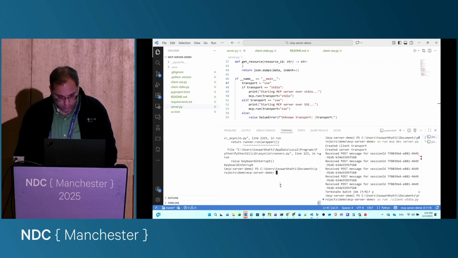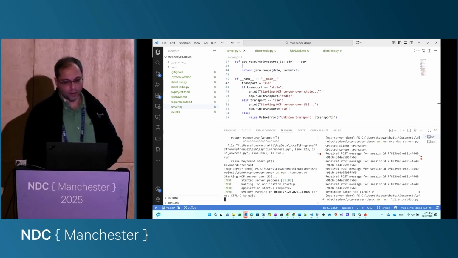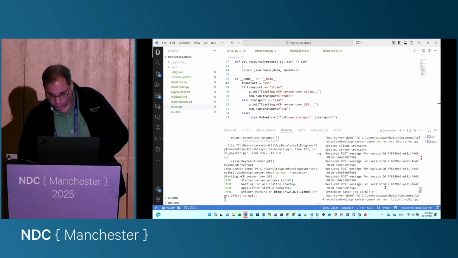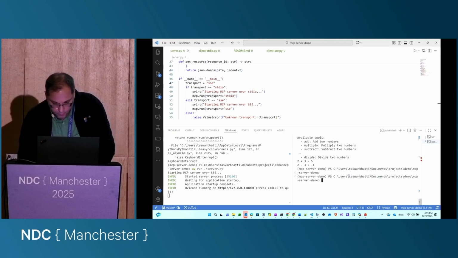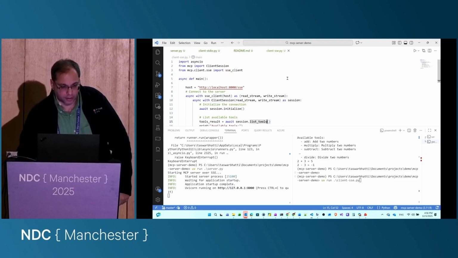And now I'm going to run my server. UV run server, apply. So it's running on port 8000. And now I'm going to run my UV run client. Before I show you, what is the SSE client doing, basically?